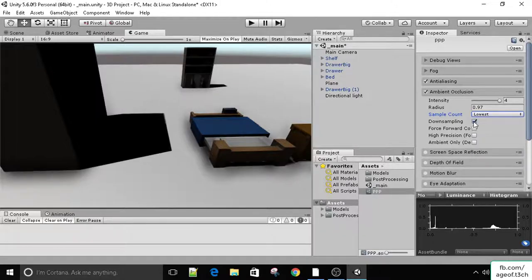Then we have downsampling, which will try to downsample all of these shadows. And then we have a few options here which really are taxing on the machine. I haven't found them to be too useful, so I avoid using them.